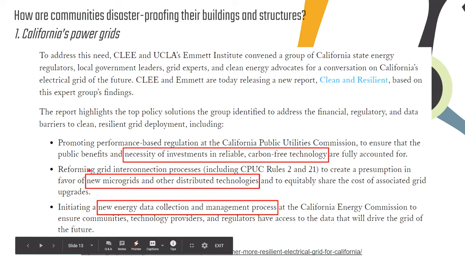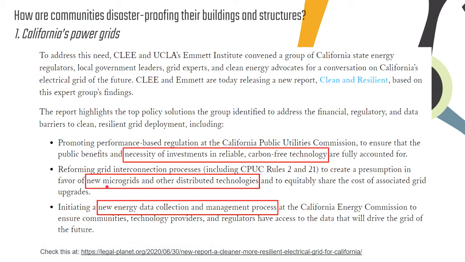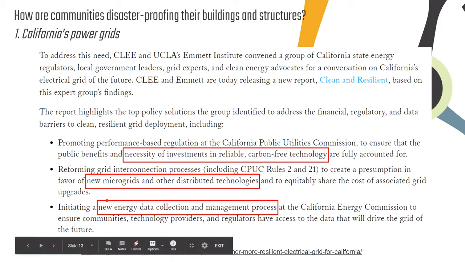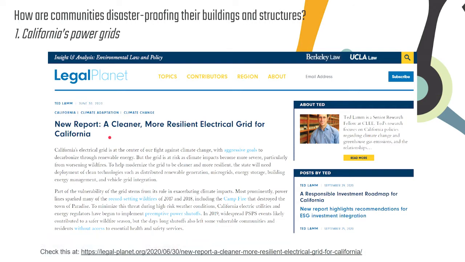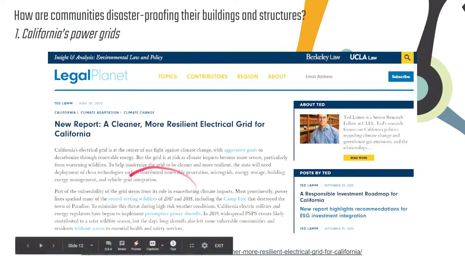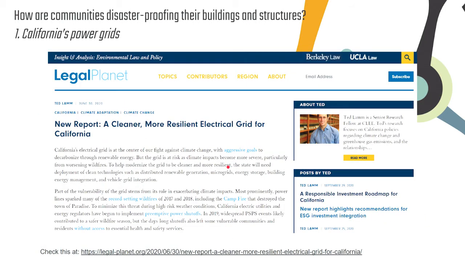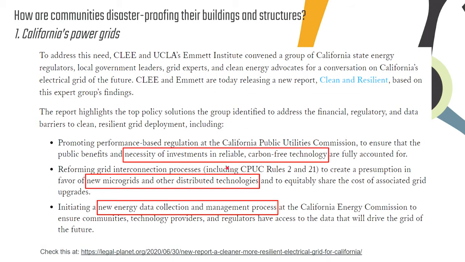Number two is to create new microgrids and other distributed technologies, and to initiate a new energy data collection and management process. These are the things they're looking into to make California's power grids more resilient against disasters, specifically wildfires. You can look into this article from Legal Planet. I'll provide the link in the description below.